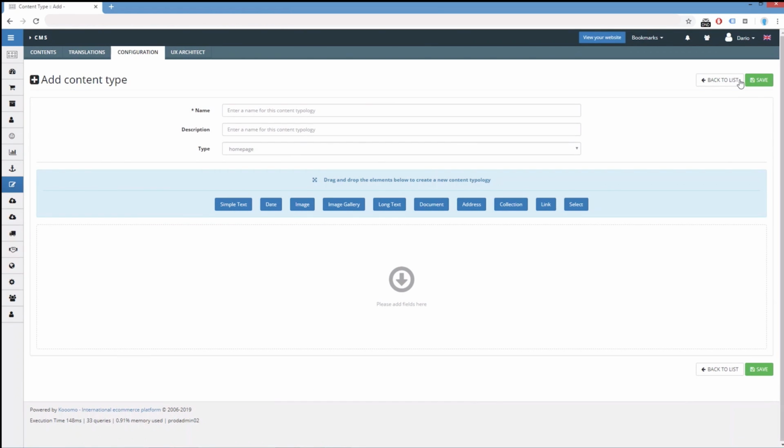We need to assign a name to the new typology. Let's call it, for instance, test_typology. The description is an optional field that will contain a short description that can help to easily identify the purpose of this typology. Let's add some text. For instance, this is a test typology.